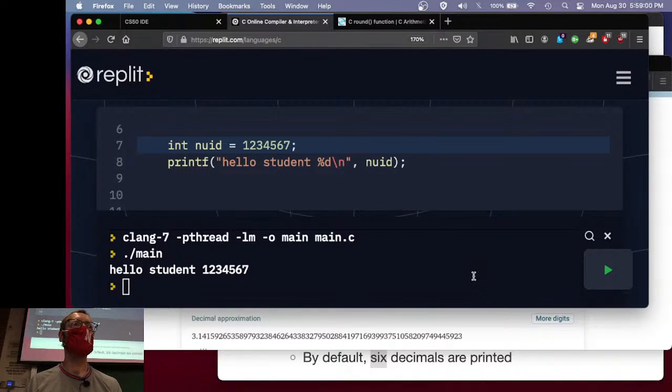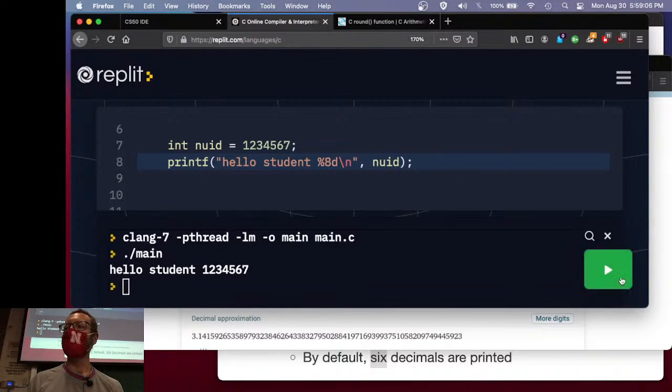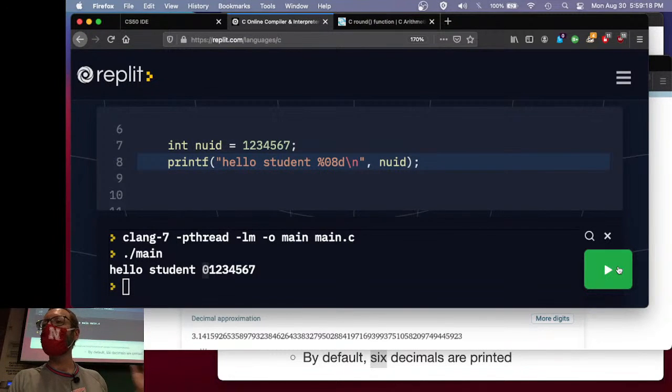1, 2, 3, 4, 5, 6, 7. Not those 8 digits of accuracy. So I want 8 columns at minimum. Well, that's fine, but it ends up printing an extra space here instead of the intended 0. You can get a leading 0. You can change that space to a 0 by putting 08 instead. All right. Now, what was happening before when I put a 0 in front of it?